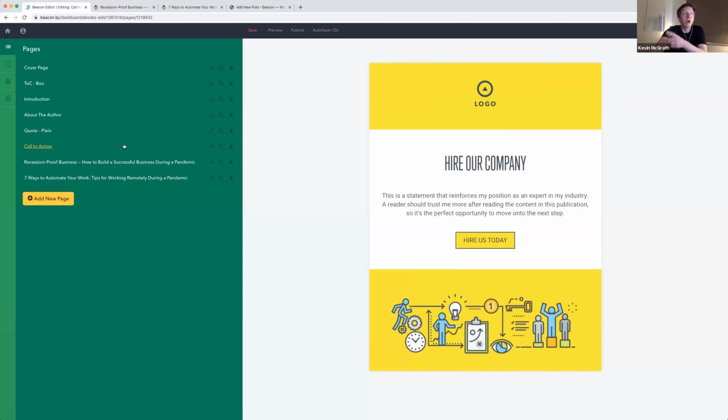We also include call to action pages. So these are really important for helping to turn your casual readers into paying customers. So you could include a call to action to book a consultation or to buy a product, and this helps you to do that.